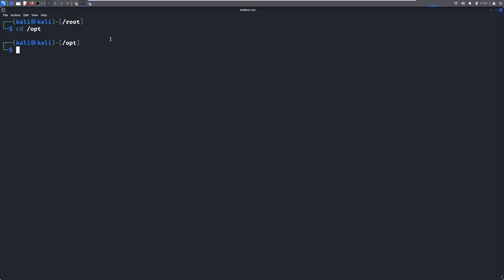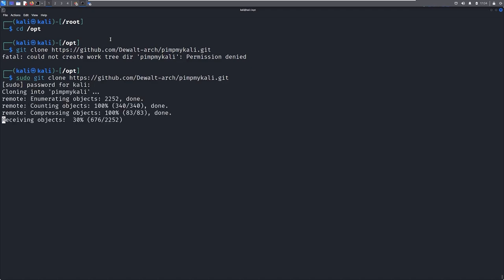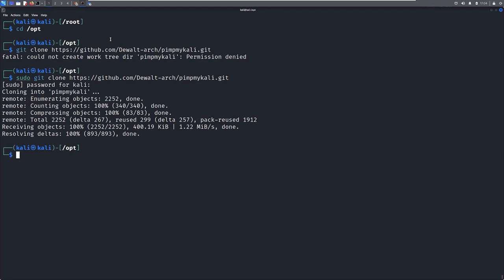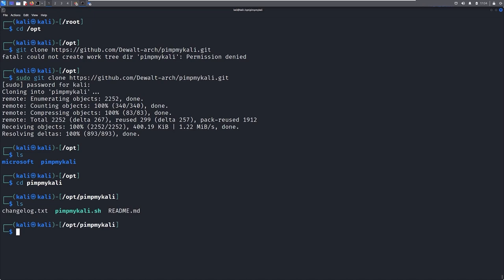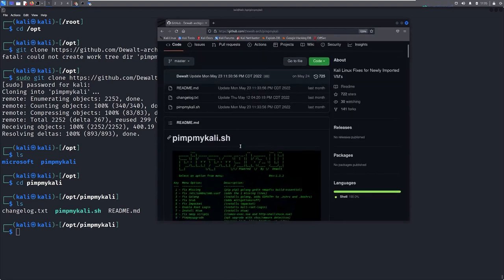So from here, we're going to run git clone, paste that. Actually, we're going to run sudo git clone. I apologize. And then enter your password. And now, if we look in here, we should have pimp my Kali, which we do. So if we cd to pimp my Kali, and now we ls, we can see that we have the pimpmykali.sh script. If you come back into the website, it will tell you how to run and operate this.